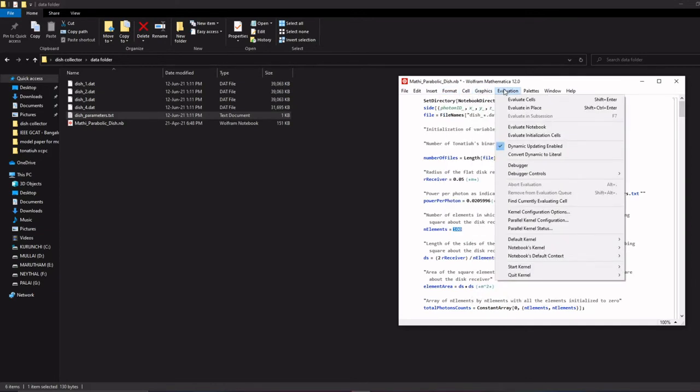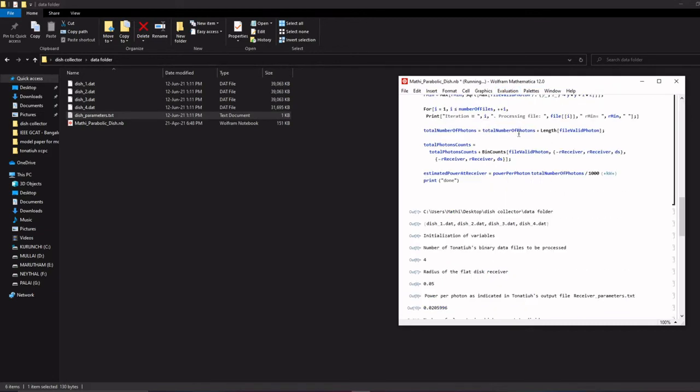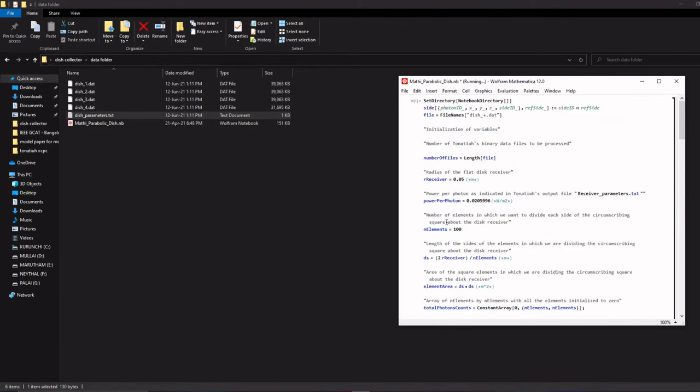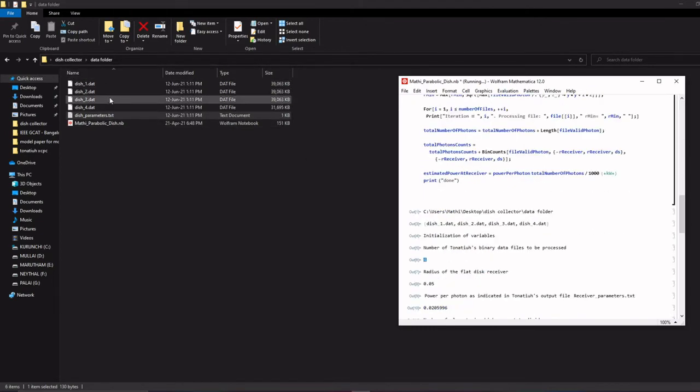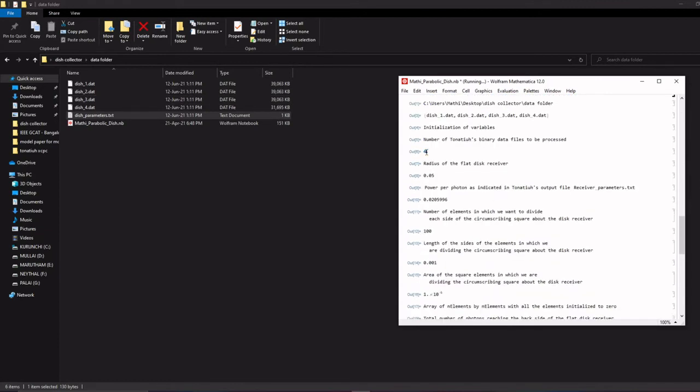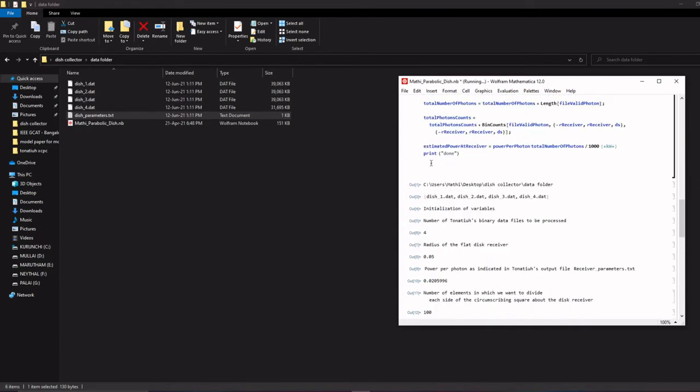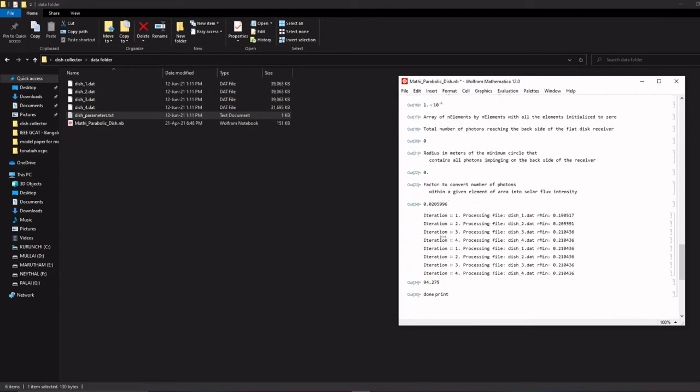evaluation, evaluate this notebook. You can see we having 1 2 3 4 data files. It is showing 4. See number of files in this folder, how much file I'm having, it's 4, so it's showing 4 files. These things are output. You can see the file names also. Now the iteration is running. Yeah, finally we got the result.